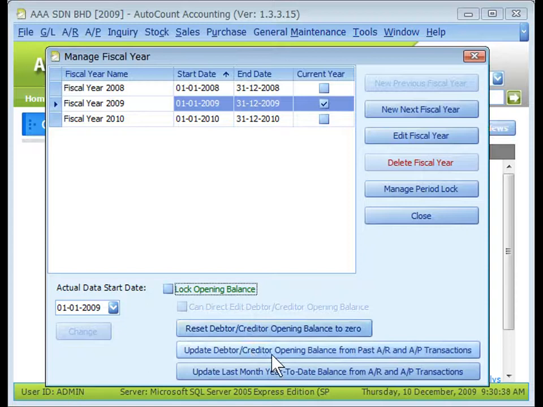Update debtor-creditor opening balance from past AR and AP transactions. By default, after keying in past AR or AP documents, the opening balance will be updated. If it is not, run this function.